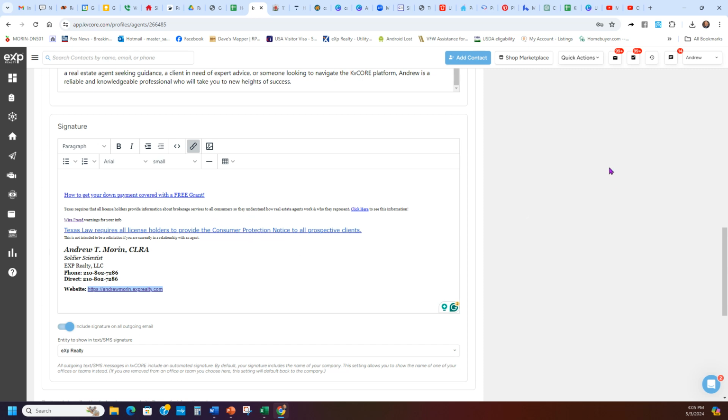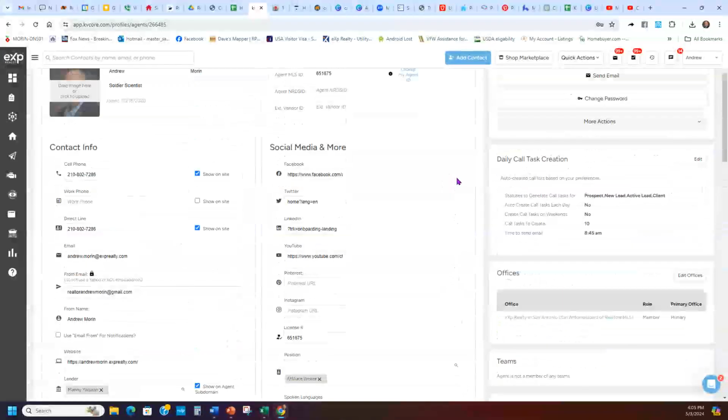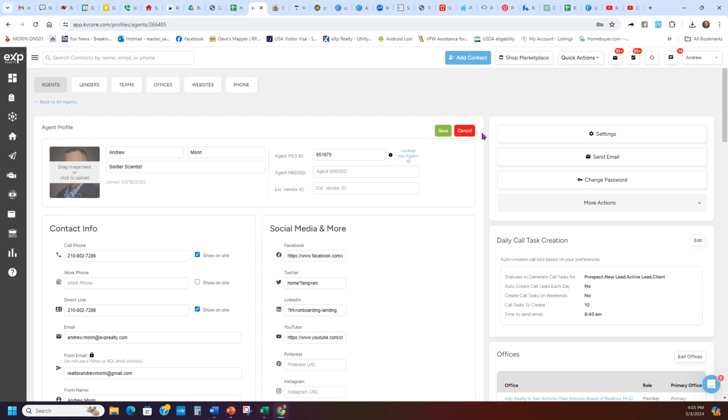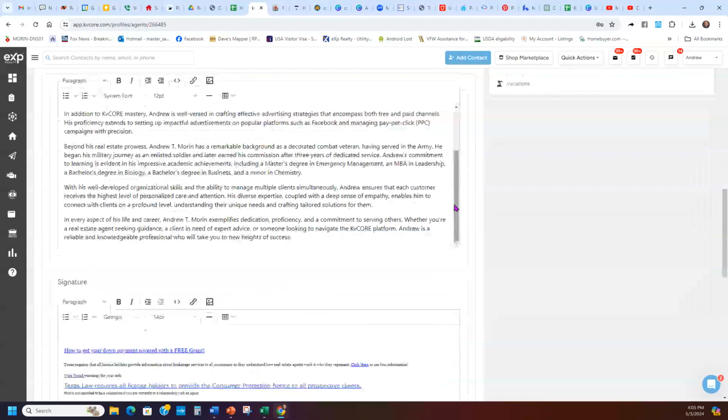So when you build a signature block, keep it simple, keep it clean, have all the information like my phone number, my website, everything by Texas law that I have to share, and then you're good to go. And then of course at the top in KvCORE, you'd go up here and you'd hit save. And by saving it, you would save your information and save your signature block.